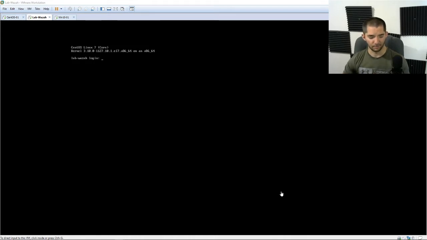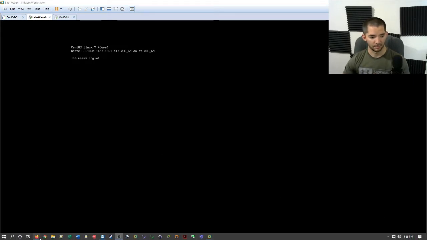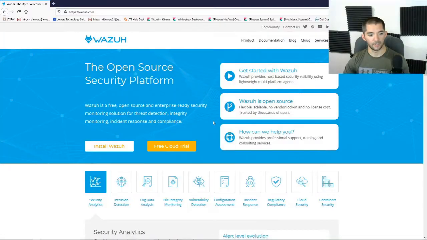So to give you an idea of what Wazuh is, I'll click down here and bring up the web page. It's an open source security platform. I've been using it a lot for different scenarios. If you look down at the bottom of the list here, it does all these different things that they offer, everywhere from security analytics all the way to container security. I've seen firsthand how the file integrity monitoring works and how the intrusion detection works, and it's great.